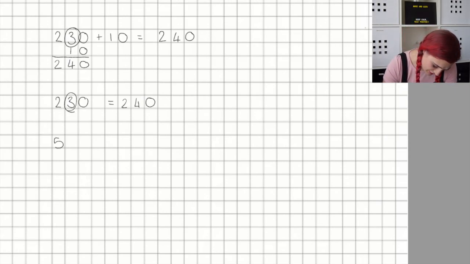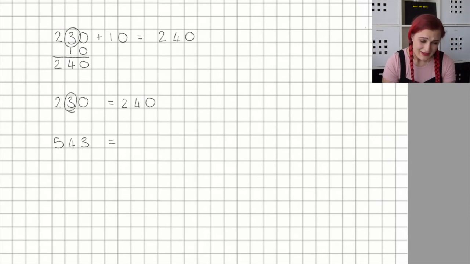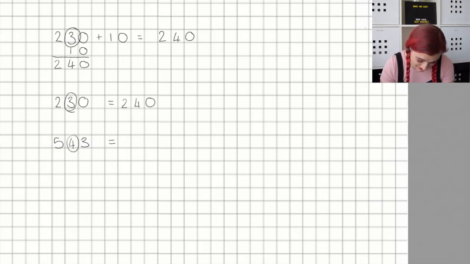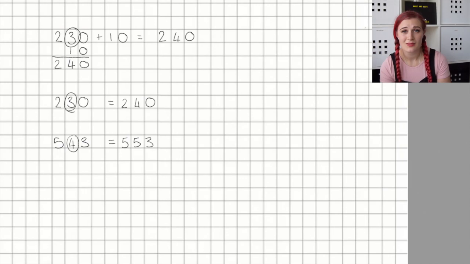Let's go for 543. If I'm doing 10 more, I'll look at my tens, I will add one to it because I'm adding a tens onto it, and I will end up with 553. Keeping that ones digit there, it is not rounding. We are adding 10 onto it.